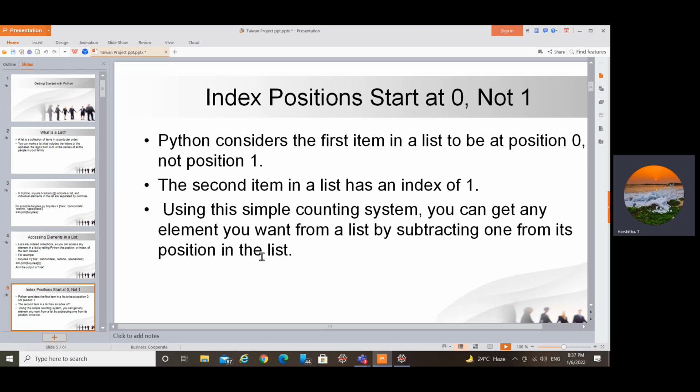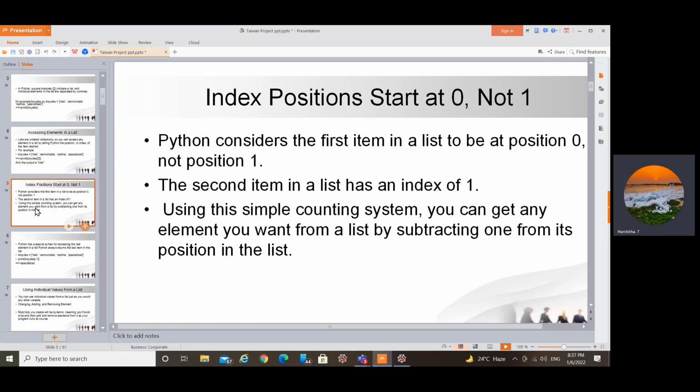Now this is the point that we discussed before. If you're confused between 0 and 1, use the simple counting system, how we use 1 for counting. Count from 1. You can get any element you want from a list by subtracting 1 from its position, that we discussed. I hope you have understood.